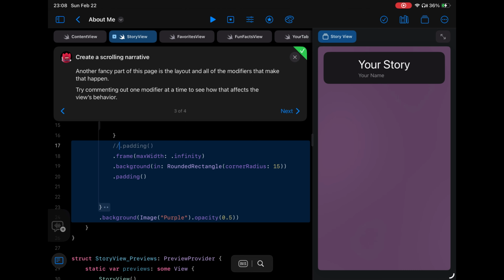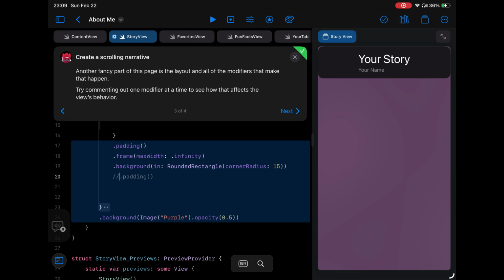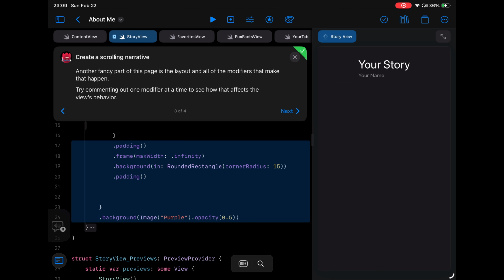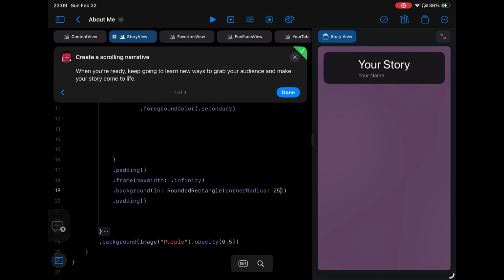So then I suggest that we comment out each of these modifiers to see what they do. So padding is the padding between the text and the background, and then frame max width infinity is handling the width of that background, and then the third one will change the actual appearance of it. So in this example, the corner radius. And then the last padding is going to be controlling the padding of the actual text block element in relation to the screen. And of course, we could also comment out this one, which changes the background. And feel free to tweak anything, like I'm going to make the corner radius a little bit higher.